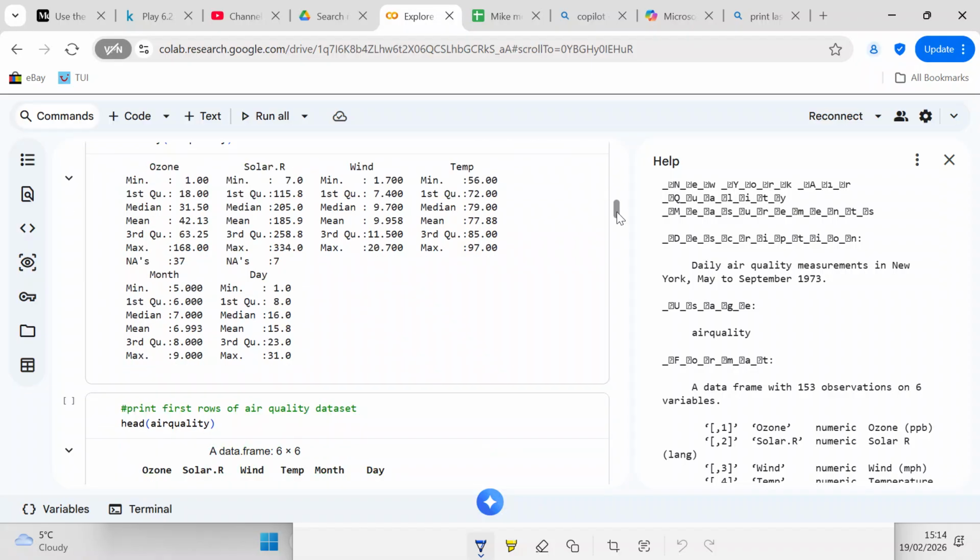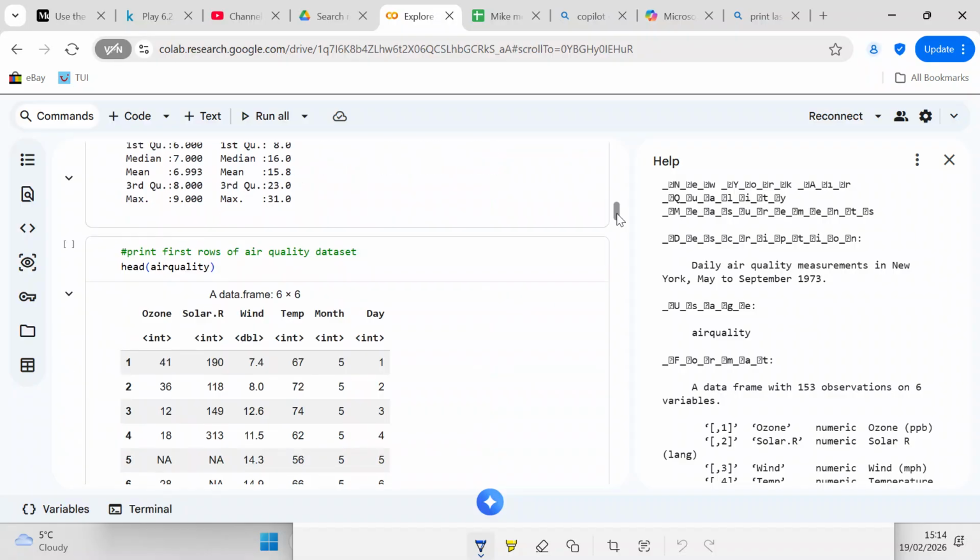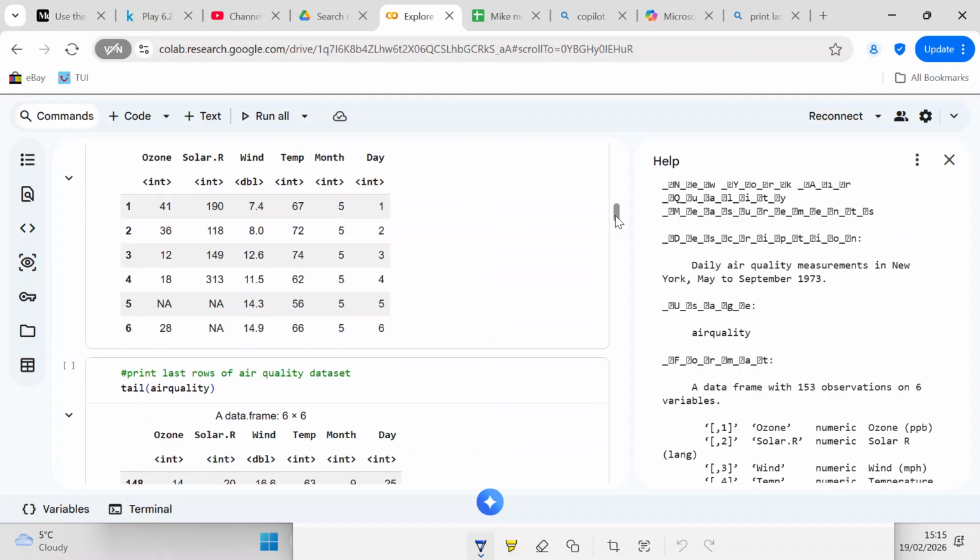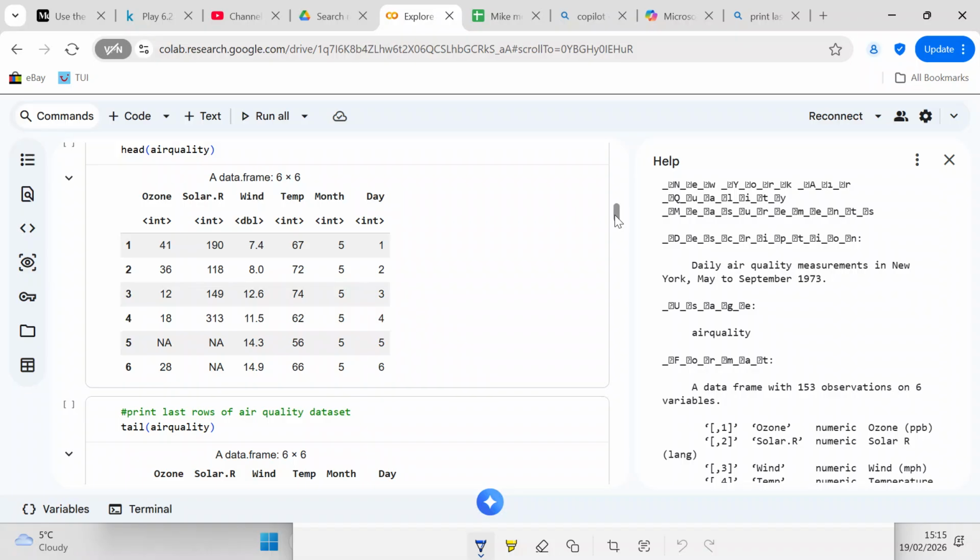Then you can print the first six rows of data, and you do that by typing head brackets air quality. If you want a different number of rows, you can select that as well, but we're just going to stick with 6 for the time being because that is the inbuilt default. You can see that the numbering system in R starts at 1, and that is different from the numbering system in Python that starts at 0.